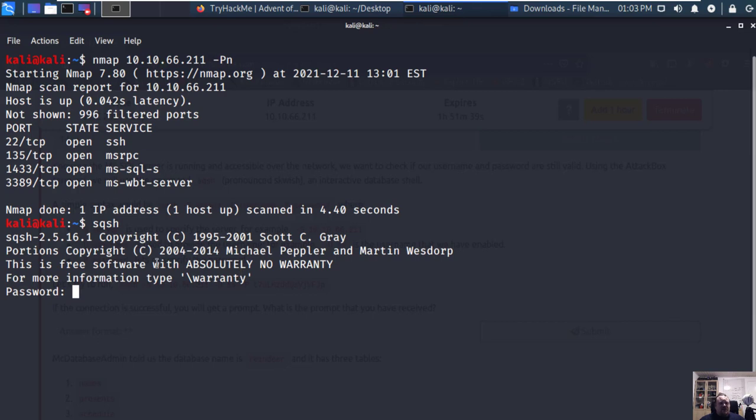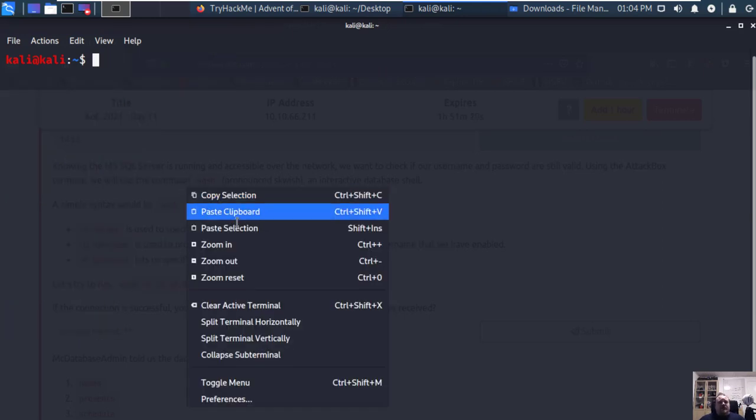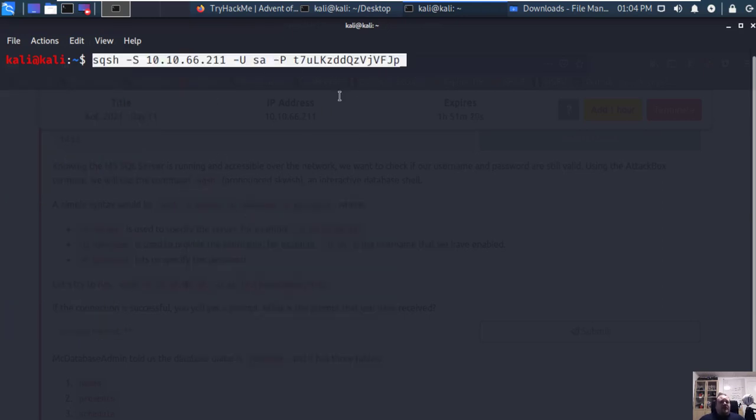Basically, it tells that this is some sort of program written by Michael Pepler and Martin Westorp. It's free software, and it seems that this is for some Microsoft SQL communication. So let's just go ahead and paste that command they gave us just before.